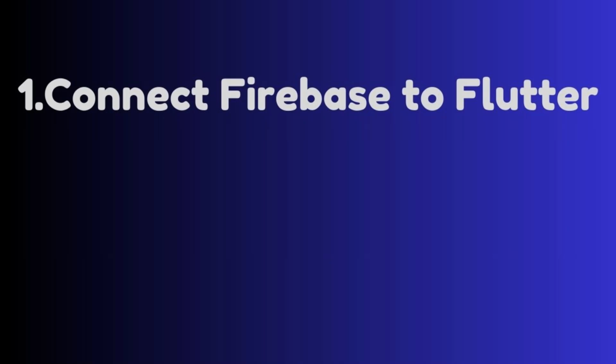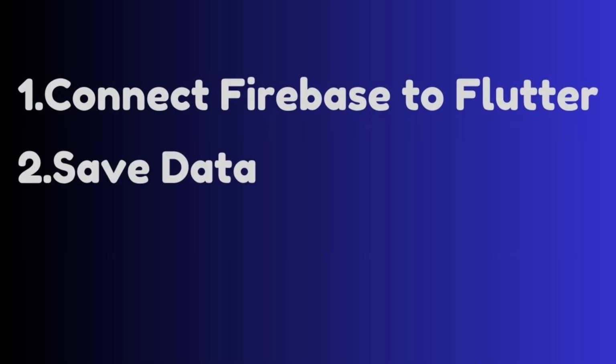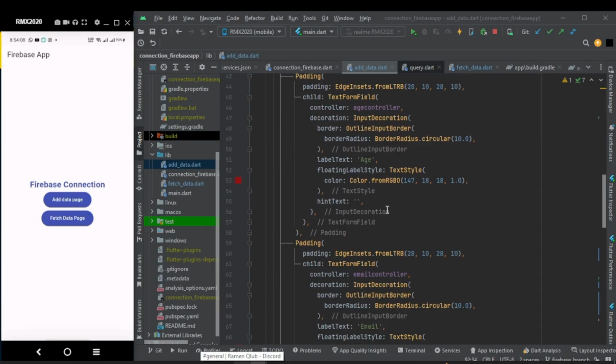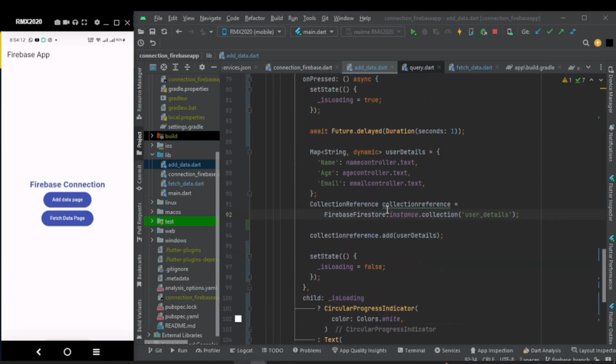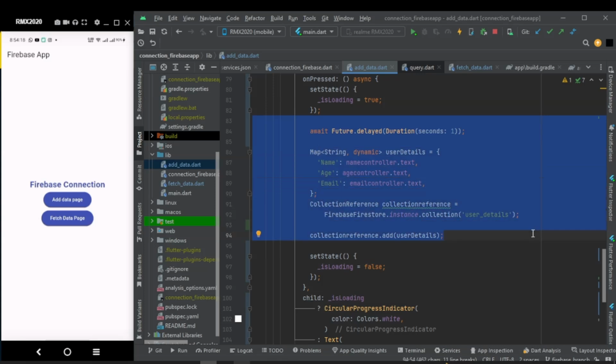I made a few previous videos about how to connect Firebase to a Flutter application, how to save data, and how to fetch data. From the previous tutorial, this code was for saving data to Firebase.